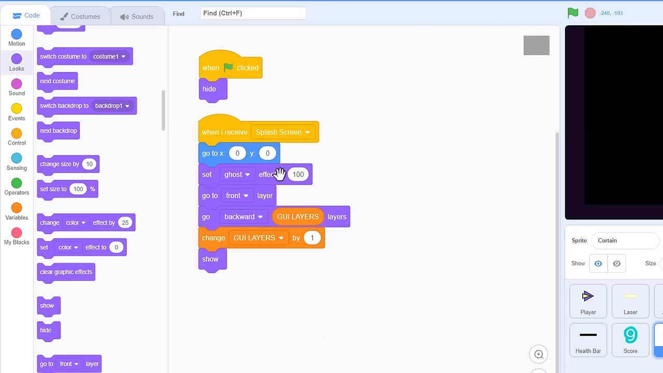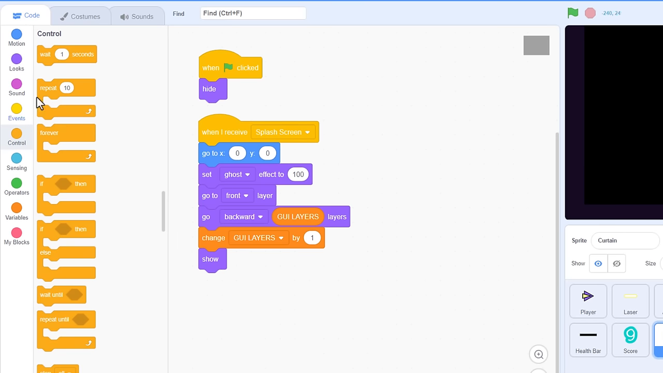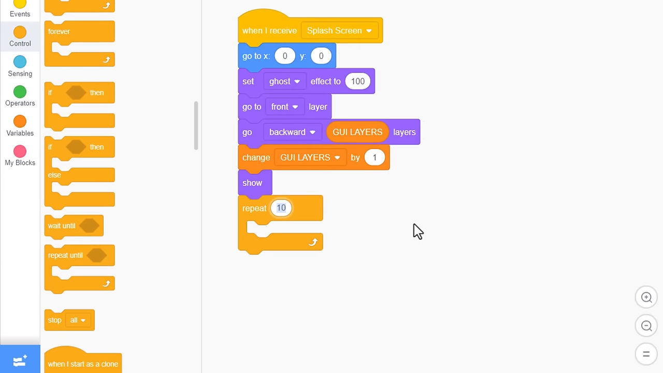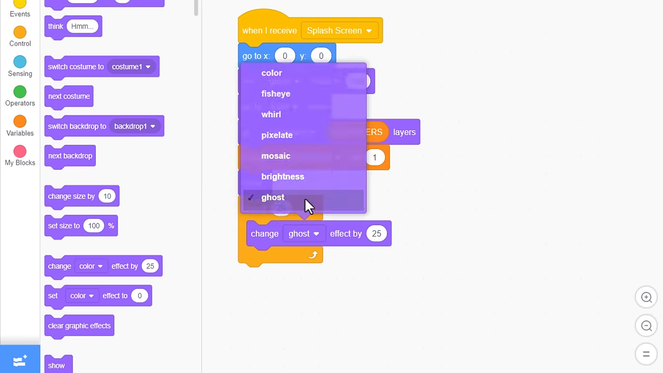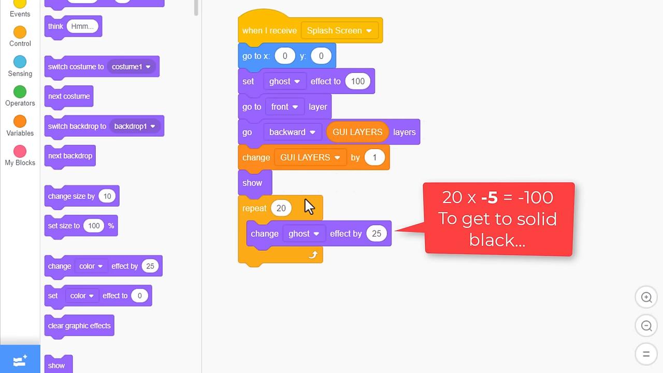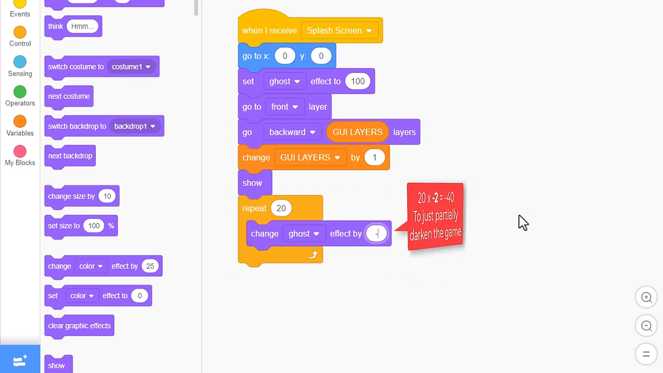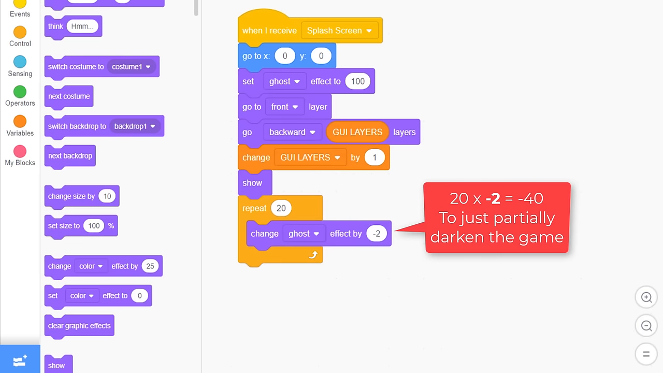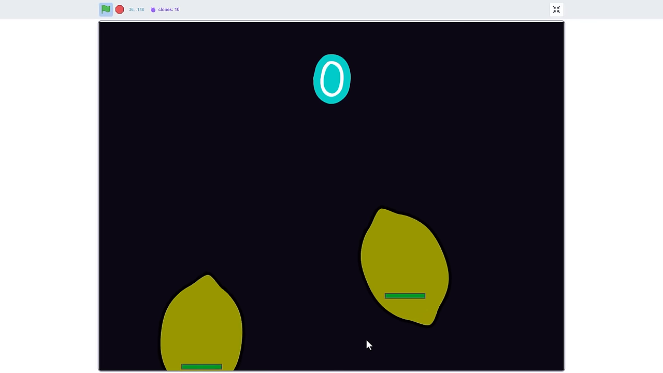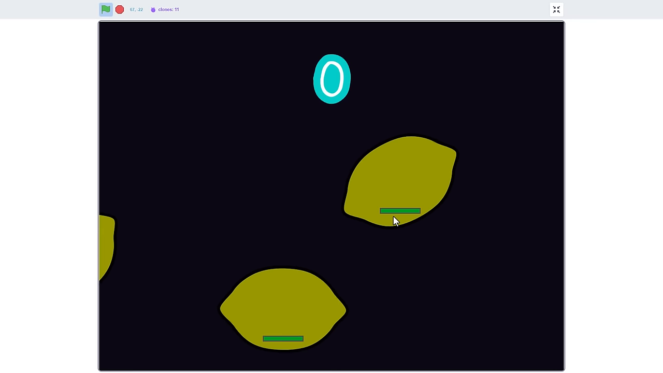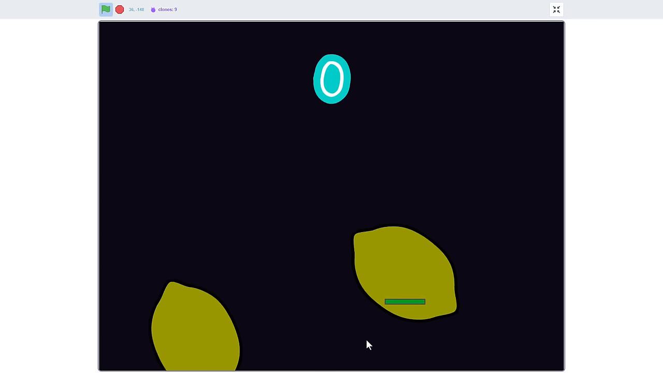But the curtain is still fully ghosted. We need to fade it gradually into view. Drag in a repeat block, and I find a repeat of 20 is a good amount of time for these kinds of transitional animations. Changing ghost effect by, and now to fade our black curtain all the way to solid black, we'd want to change ghost by -5. However, instead I'm going to opt to change it only by -2. This will have the effect of only partially darkening the screen instead. Testing that quickly now, and here comes the darkening. Yes, did you see that? Lemons and their health bars are both darkened as they are safely behind our dark curtain.